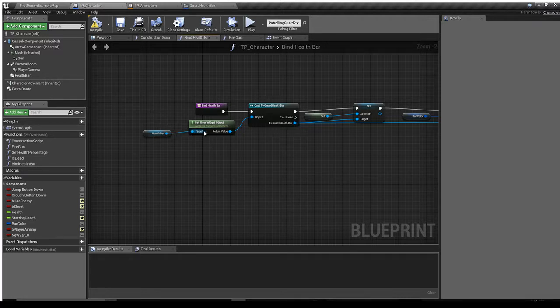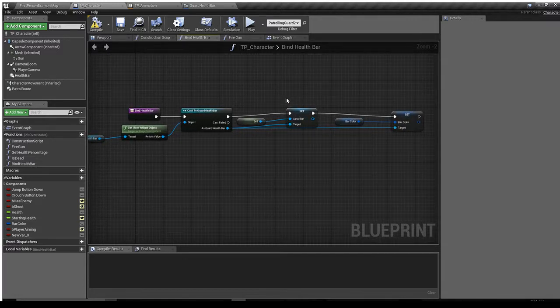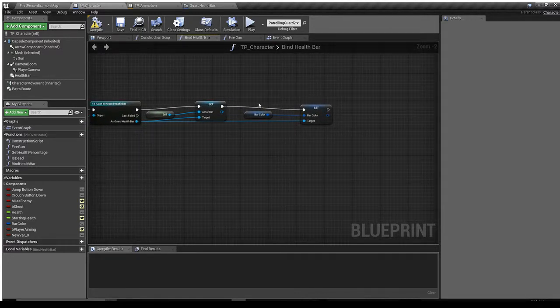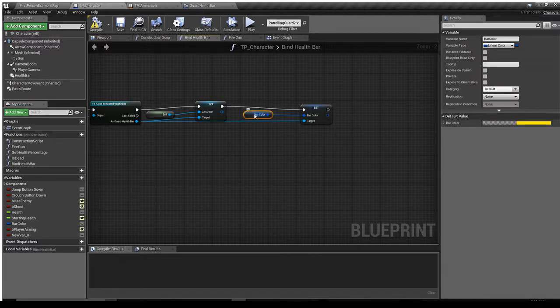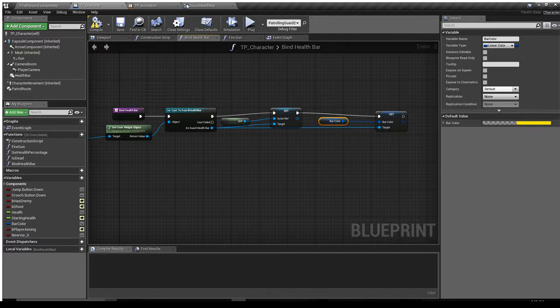We get the health bar, we get the user widget object, we cast to the guard health bar, then we set the actor reference, which I spoke about in an earlier video, and then we set the bar color, which is a linear color in the health bar, which is publicly accessible. And this bar color, I mean, this should be from the BP. This is actually from the BP down here. This is not the bar color from the widget. This is just a bar color that I set here, and then just pass it into the guard health bar to set the bar color for the health bar.